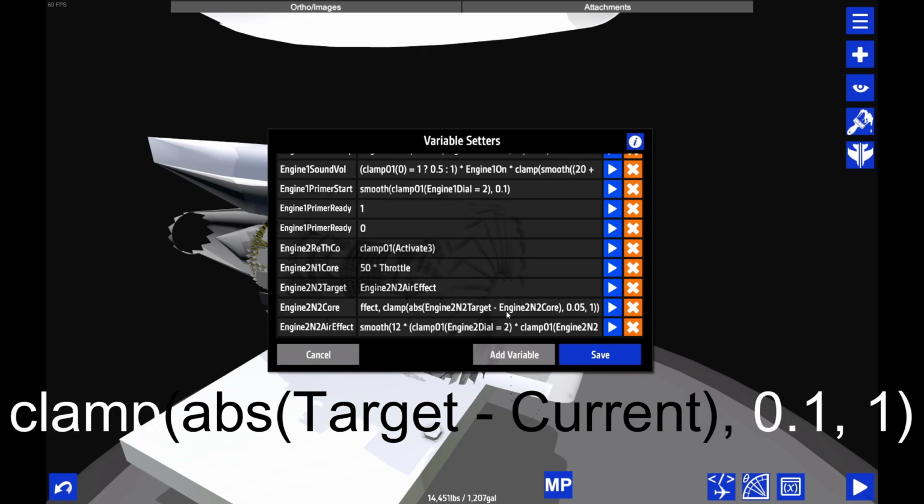I then clamp it between 0.05 and 1. Those might change later, to ensure we are always changing our speed, because if I didn't have this clamp, the closer we got to the target, the smooth would just go down slower and slower. So that is how the double smooth works.